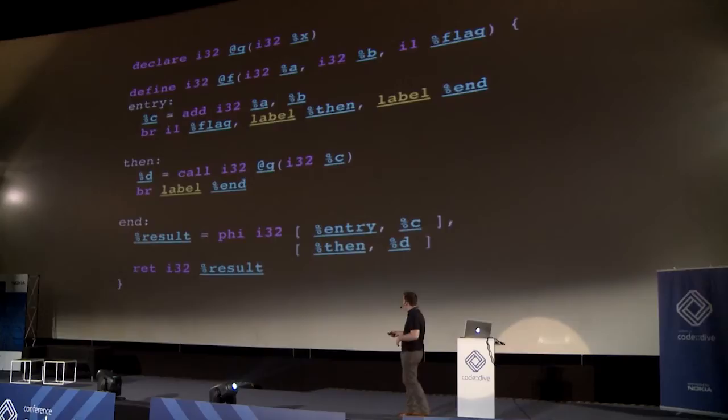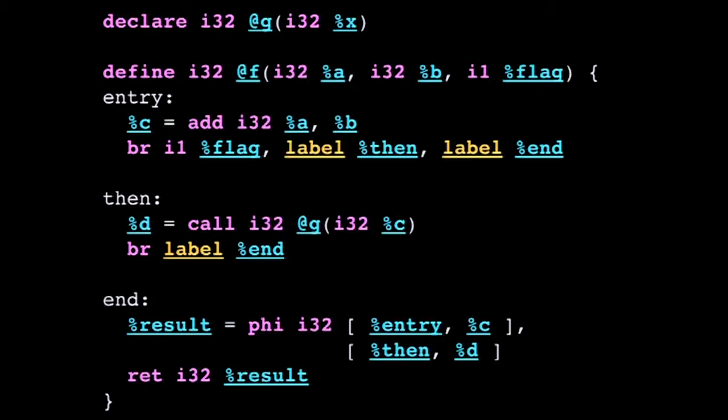Now, based on which edge control travels along when it enters this function, this phi will take on a different value, okay? If the control comes in on an edge from entry, it takes on the C value. If control comes in on the edge from then, it takes on the D value. Whichever it is, the new value is in result, and we can do anything we want with it, normal single static assignment form. Making sense here how data flows through this graph? Everybody happy with this? Okay.